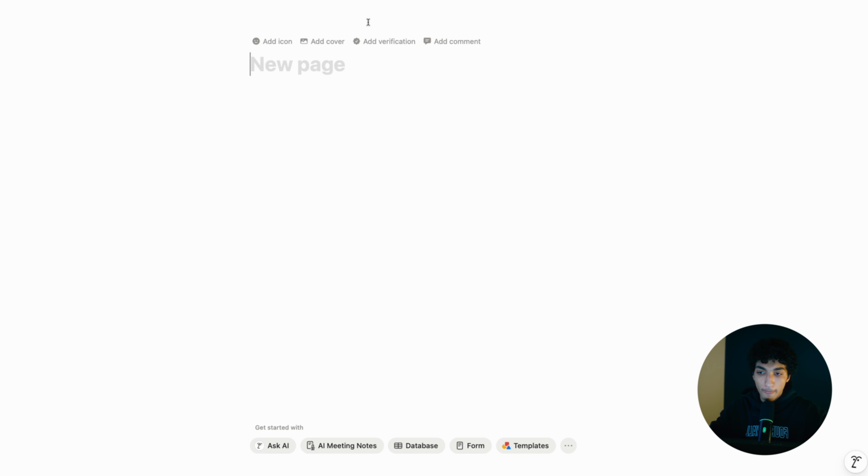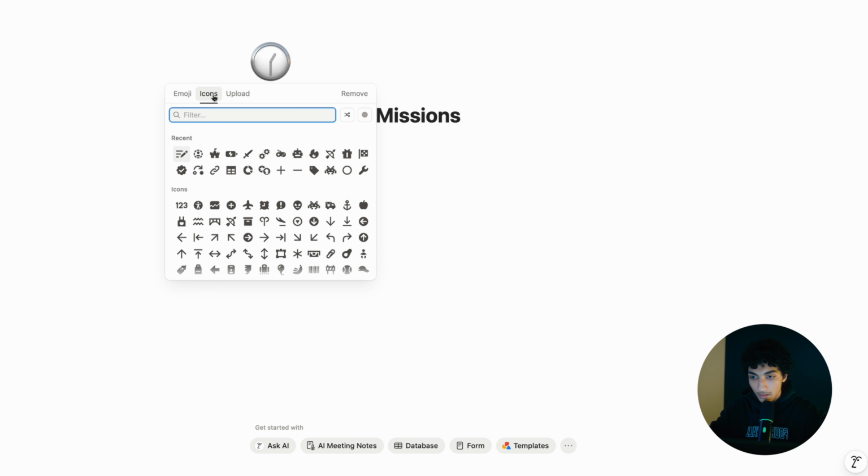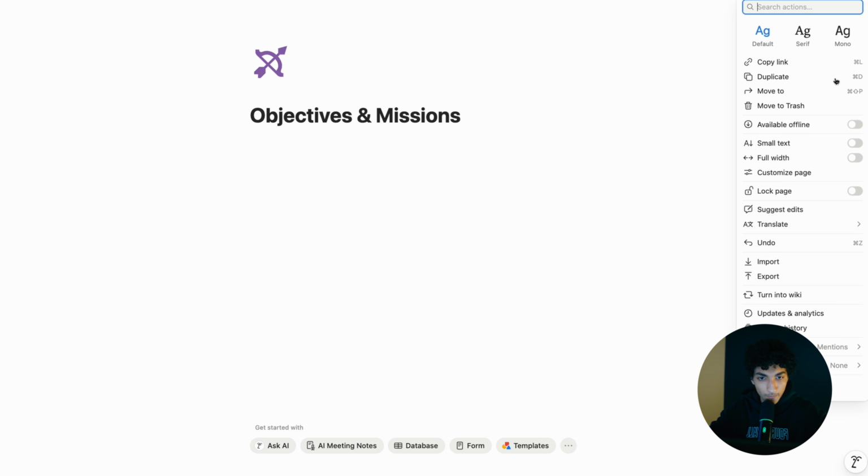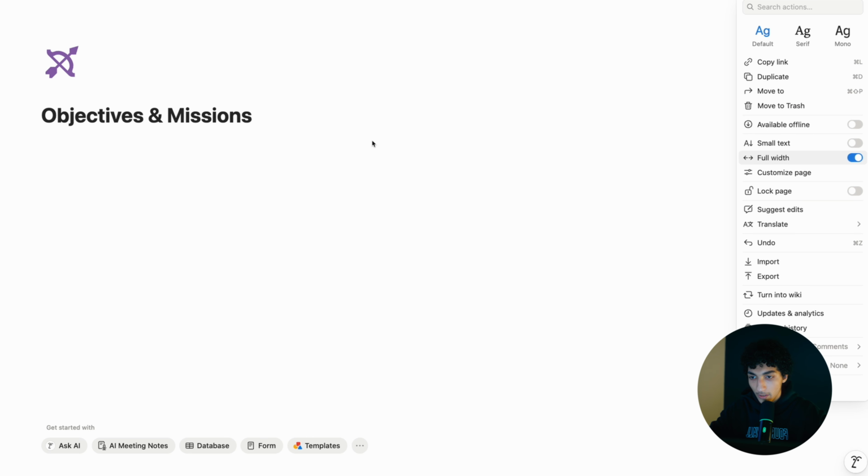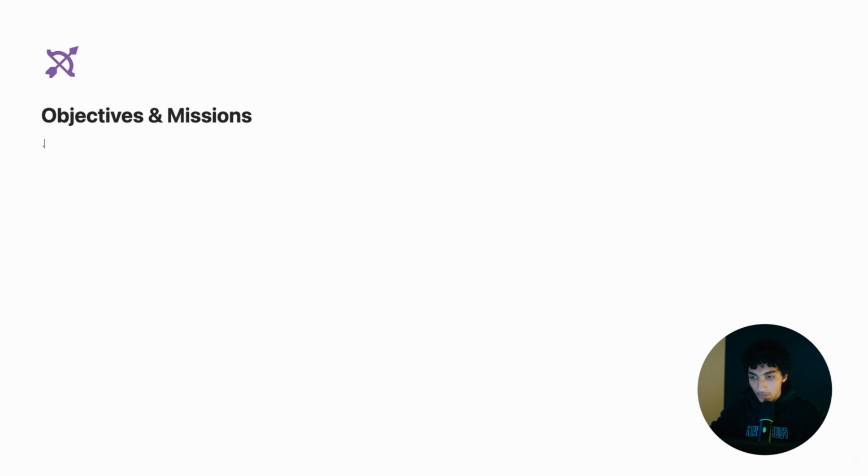And let's start with objectives and projects. Okay, so objectives and projects. Okay, my bad. Projects or missions. Let's call it missions, just like in the original template. So here we can add this bow and arrow logo. Let's add full width and let's add our table here.